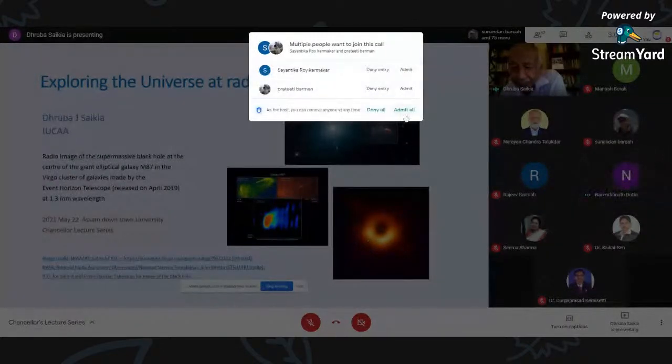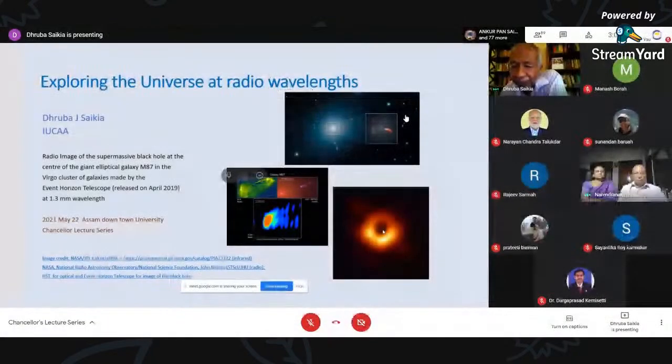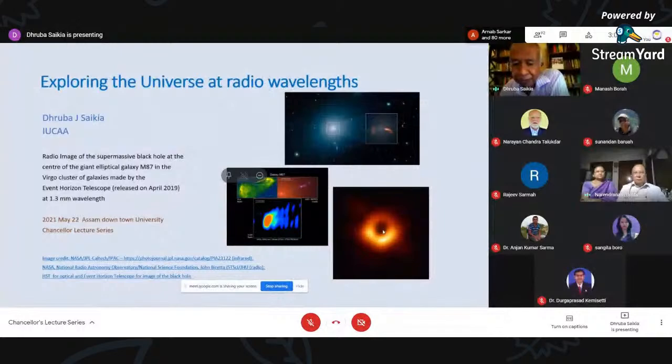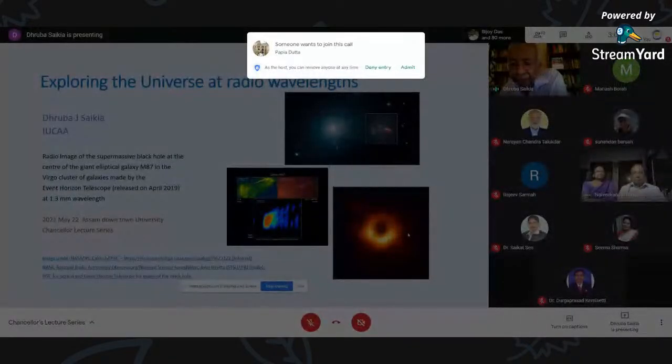Now, this has essentially been done by connecting up radio telescopes located at the South Pole, Hawaii, Europe, North America, and South America. So by joining telescopes together, one can get very high angular resolution, as I will illustrate in a short while. This image at the bottom right, which shows the black hole, is imaged with a resolution of about 25 microarcseconds. Just to give you an idea of how small this is, the resolution of the human eye is about an arc minute.